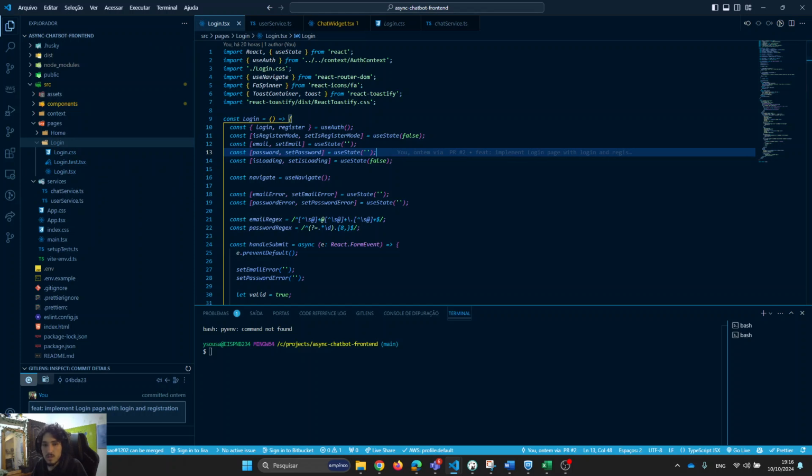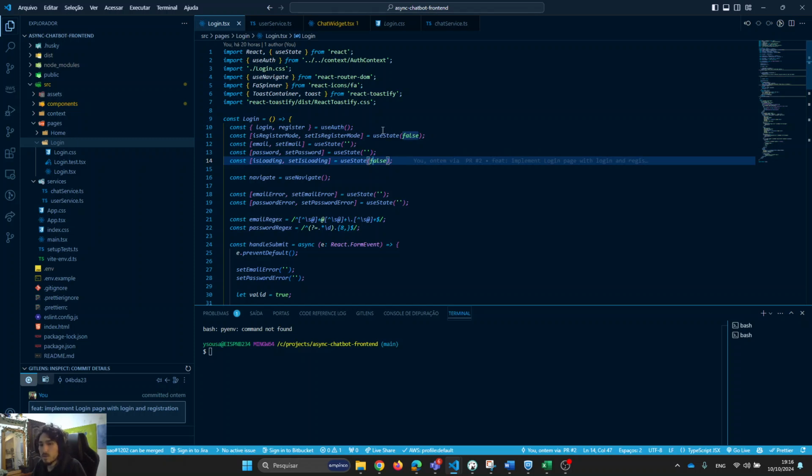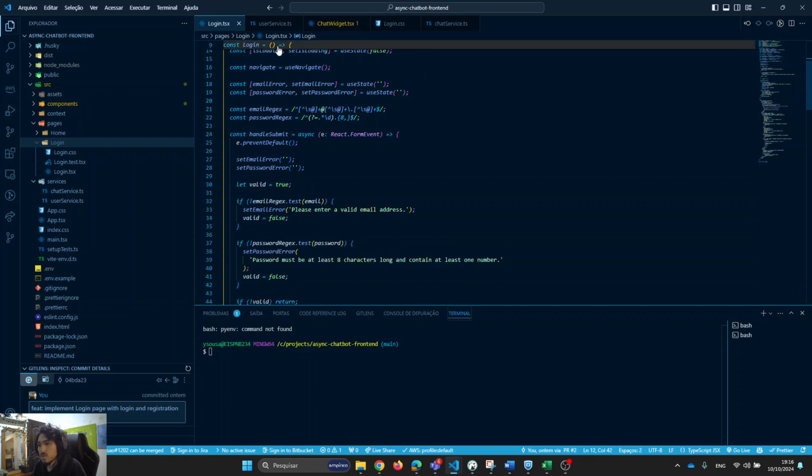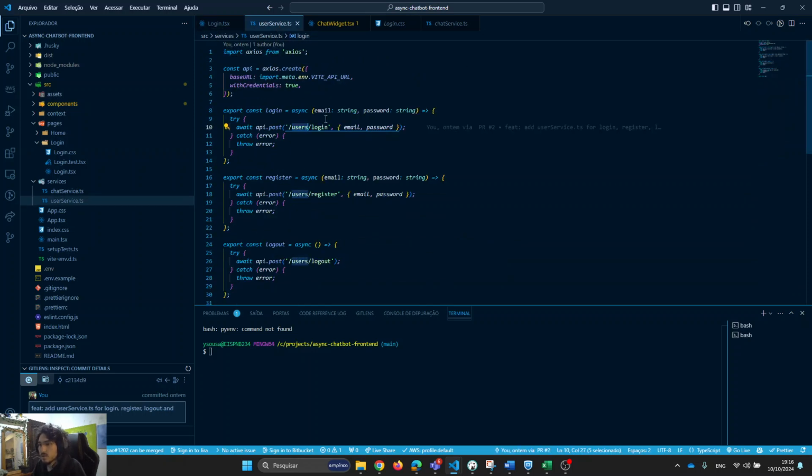Okay, here at the login, it handles the user authentication, allowing the user to log in or register. It includes form validation and error handling and interaction with the authentication context. This login page connects with the userService.ts, where it makes the API requests to the backend.